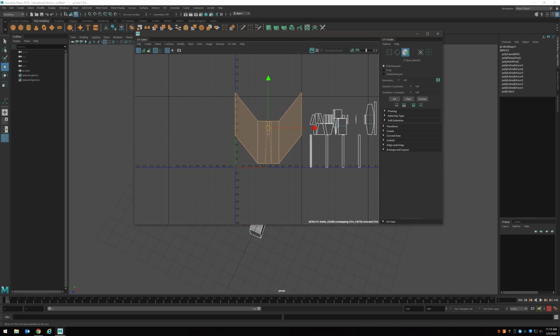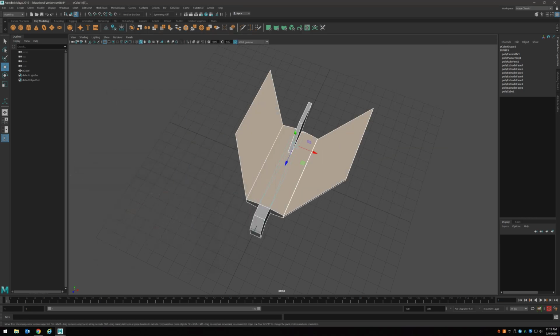The more space you take up in this little square, the more detail you can put on those pieces. So I'm going to make that about that big, move it right there, and then we'll go back and planar map the rest of it.